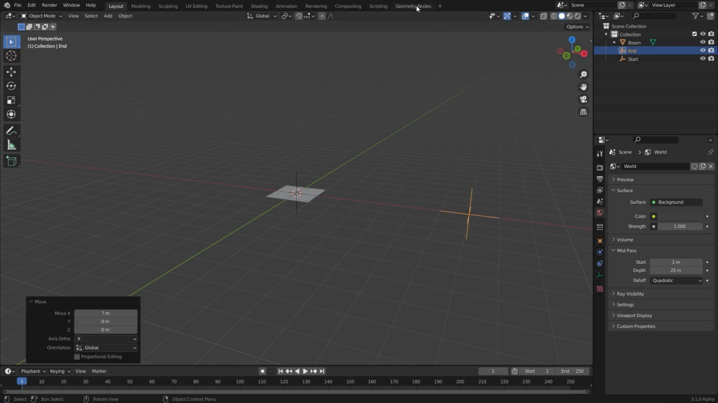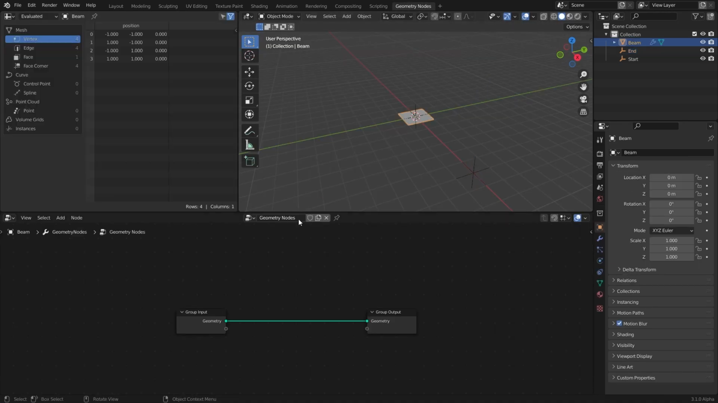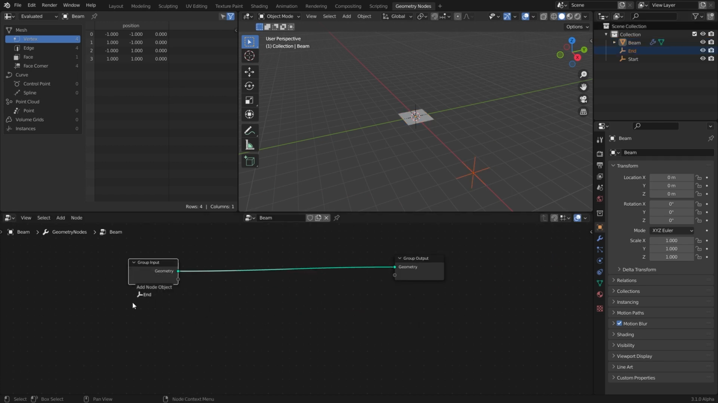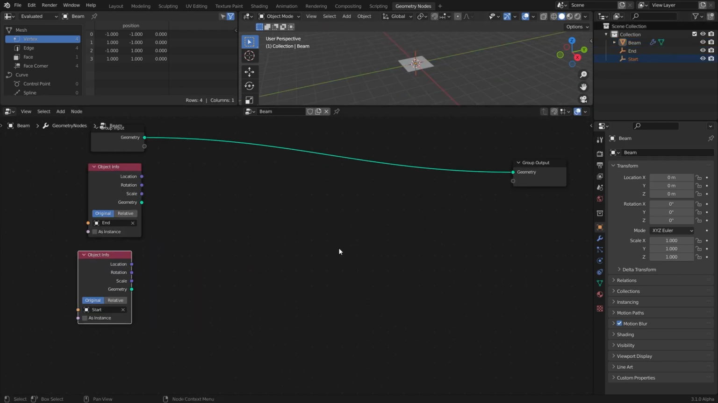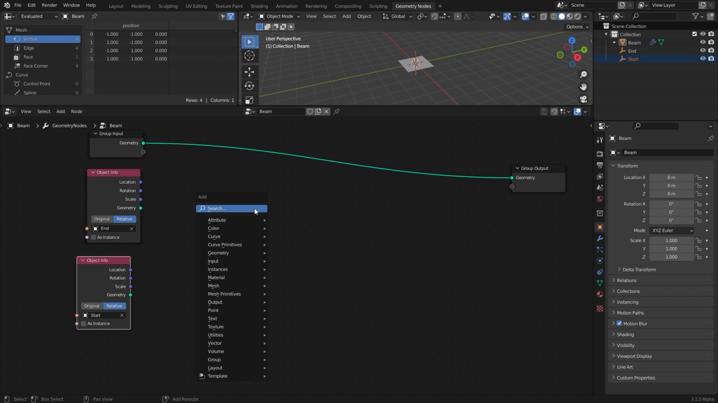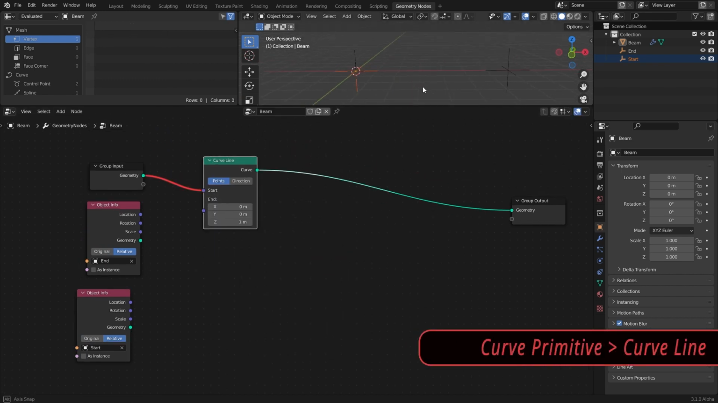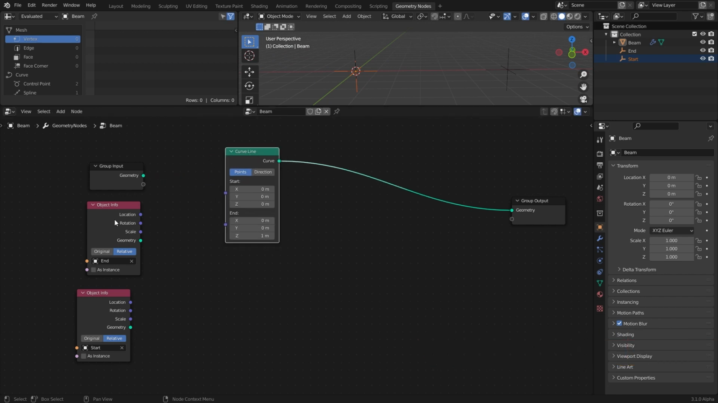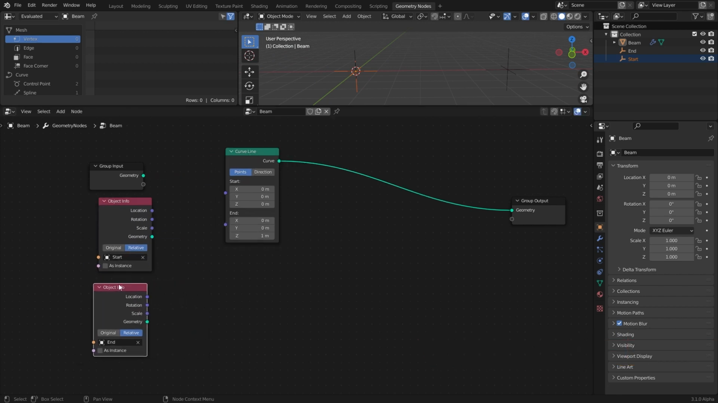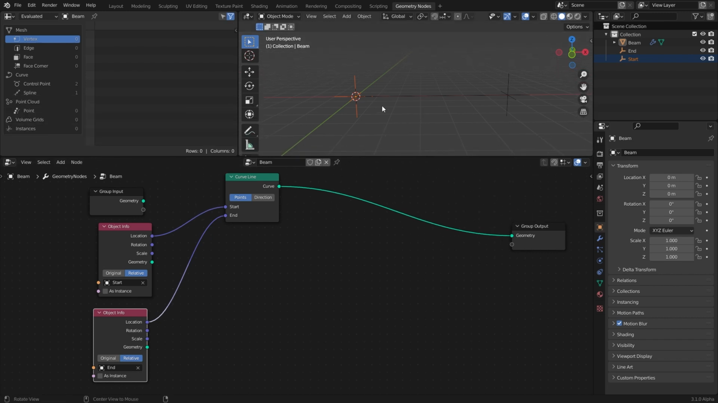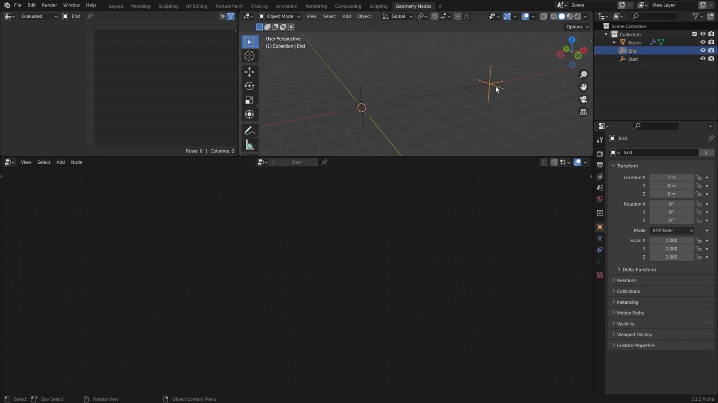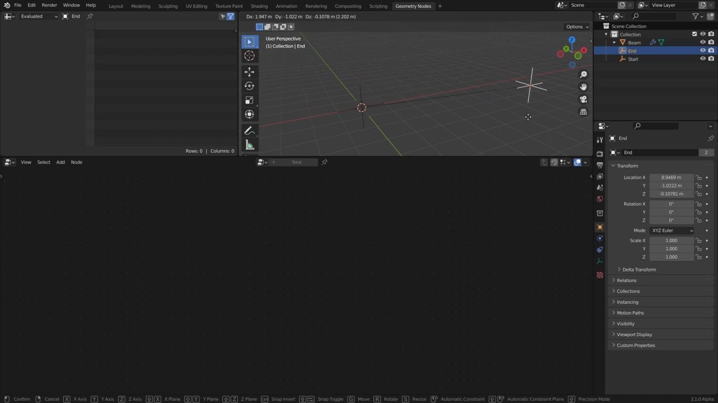Go to the Geometry Nodes workspace, create a new node setup and rename it to beam. Drag our two empties to the setup and set both of them to relative. Let's create our beam. For our beam, I'm going to use a curved line. It's a 2-point curve, simple as that. Here we can set the position of our 2 points, the start and end. As you already guessed, let's drag the location output of each of these points, start to start, end to end. Now I can move these empties and our curve will move accordingly.